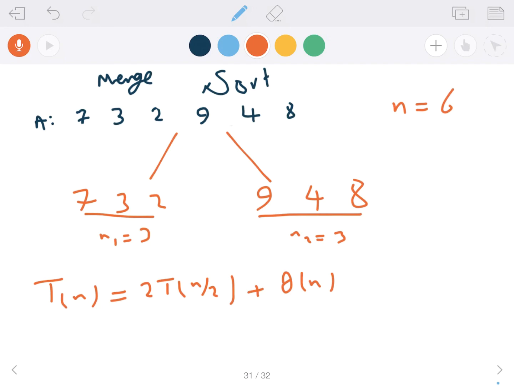And if we use the master theorem for solving this, we are going to see that this is going to be big O notation of n log n, both for the worst case and also the average case. So as we see, merge sort has a better complexity compared to bubble sort, insertion sort, and selection sort.